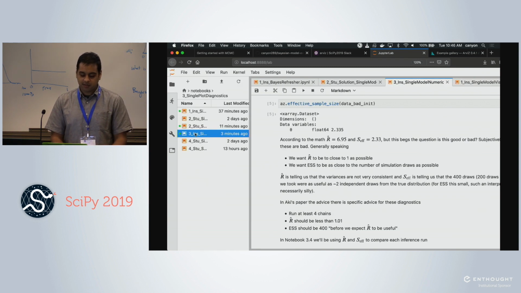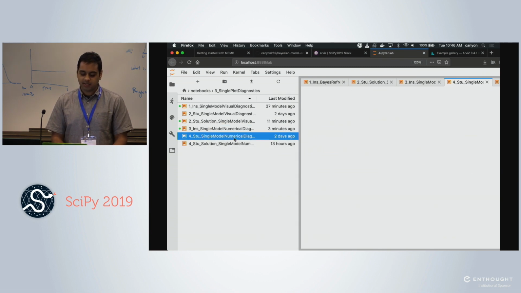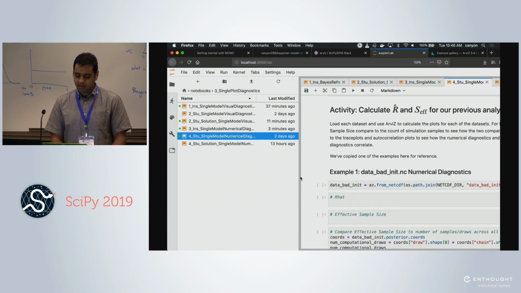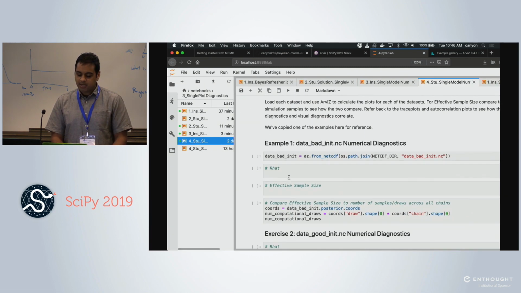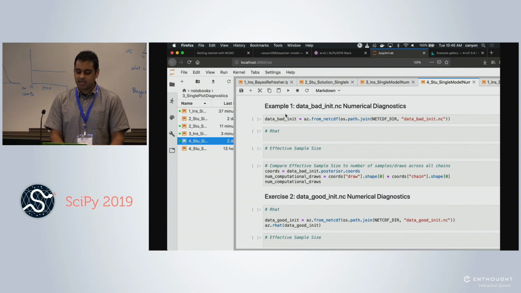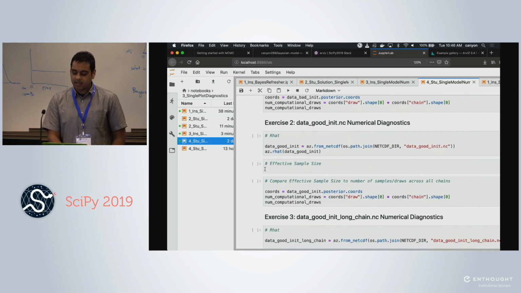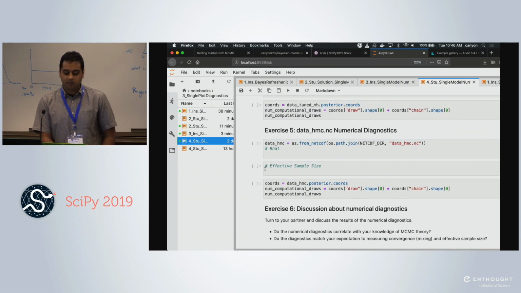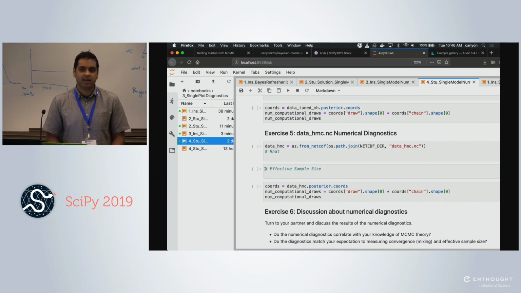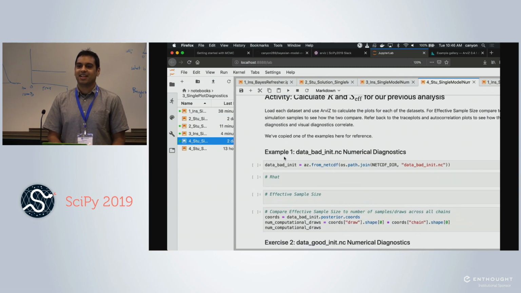What I would like you folks to do is we have the next round of practice. I want you to go through here, and one, get the results of RHAT and effective sample size for the same plots we ran before, and then discuss with your partner what you're seeing, whether it looks good, whether it looks bad, and why that might be. For the example of the bad initial conditions, if the chains were just run out further, would that converge? Yes.